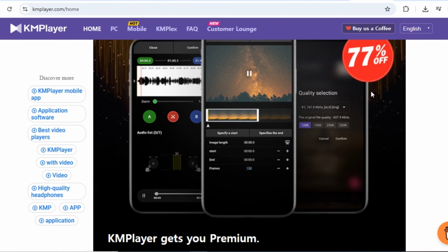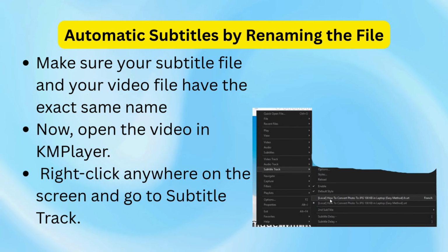First, make sure your subtitle file and your video file have the exact same name and keep them in the same folder. For example, if your video is named movie.mp4, your subtitle should be movie.srt. Now open the video in KMPlayer.